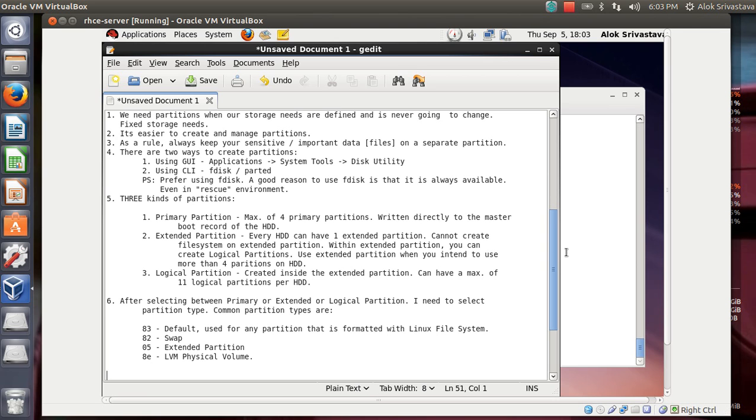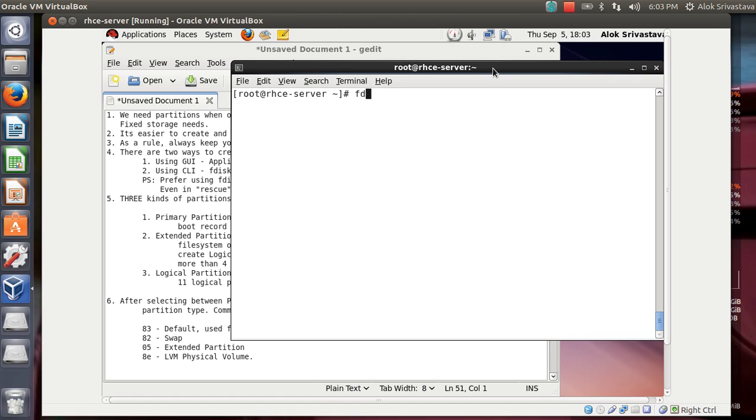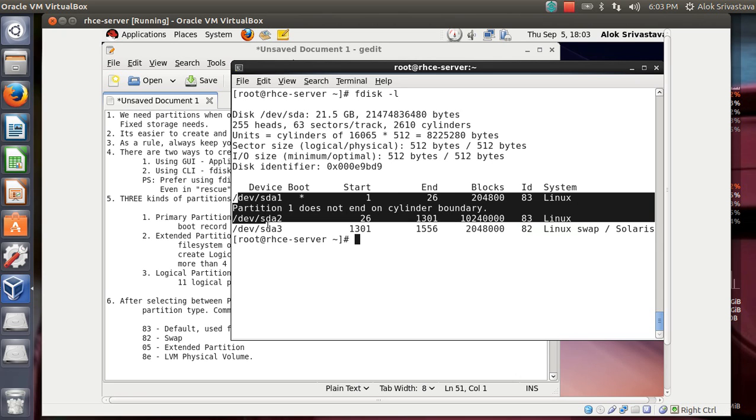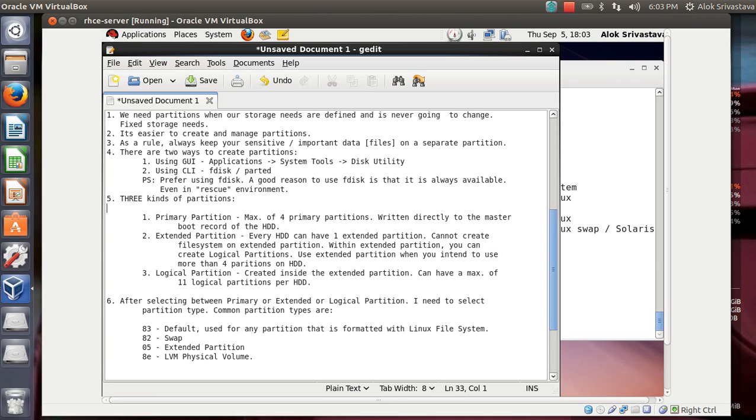Let me show you. If I just go here on my machine and give a small command, fdisk -l, you can see there that 83 is for the normal Linux partition and 82 is for the swap. Because I have got only 3 partitions, not 4, you are not seeing the extended one, which I will be showing you in the video.